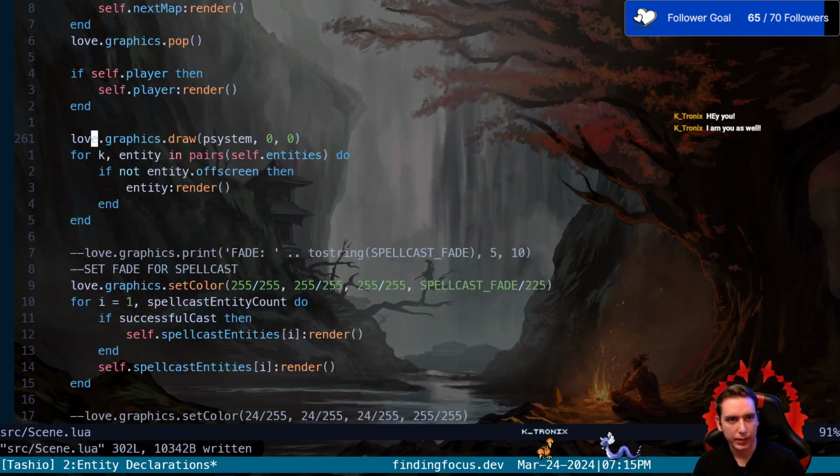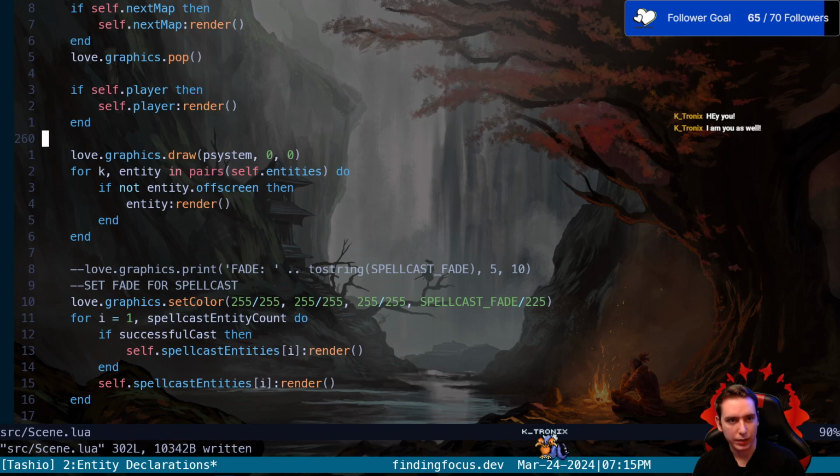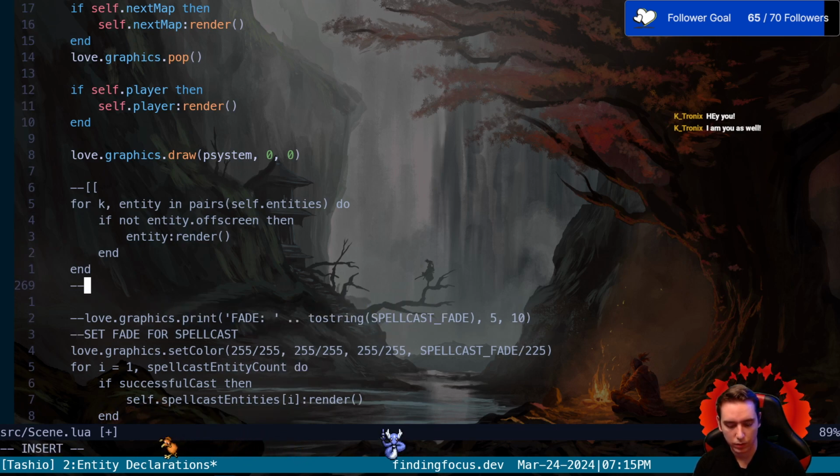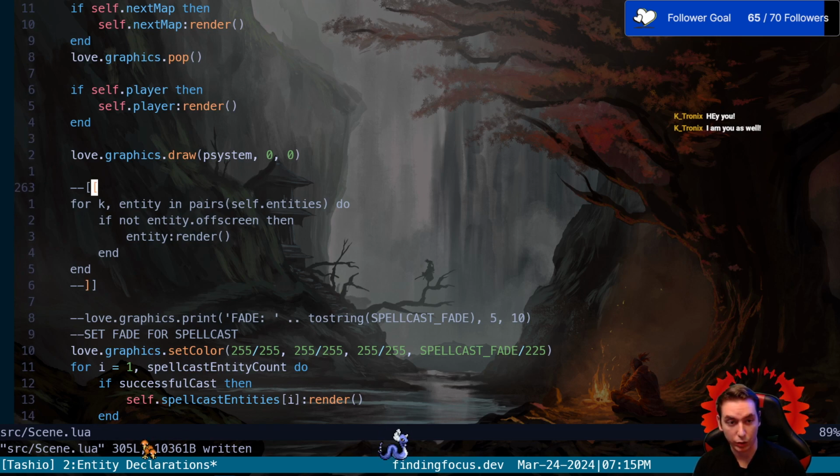Now, I think at the end of the day, we will be adding an entity render into our scene here, but for right now, we just want to make sure that our entities are being populated outside of the scene so that we only have access to the current map's entities as opposed to the entity that's over the scene.